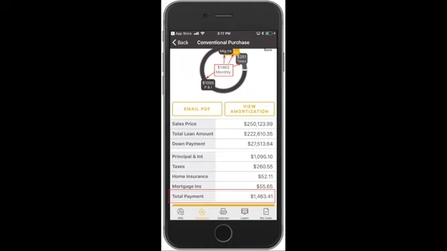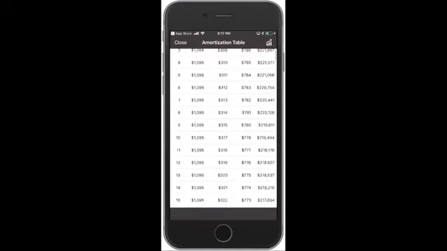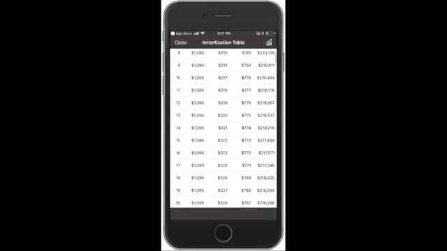We also have a button that says View Amortization. If we go ahead and tap on that button, we're going to see the full amortization table showing us what each payment looks like throughout the entire life of the loan.